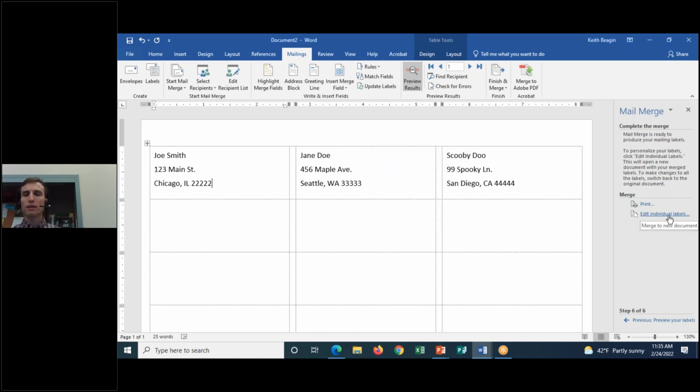You can go to edit individual labels, but what I usually do is just go right to the document itself. Because remember, this is just a table. That's all it is. So one thing that happens sometimes is maybe if I added a 4th line, like an apartment, into that initial contact list, notice how Chicago, Illinois zip code is cut off just because of the way that the font size is in this table and the spacing between the paragraphs. So I might have to make some adjustments every so often.